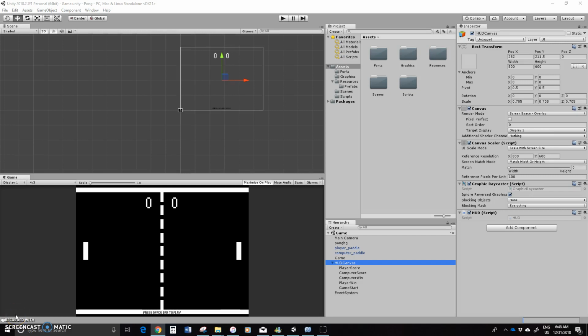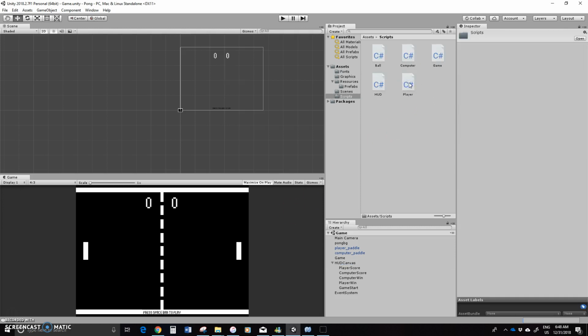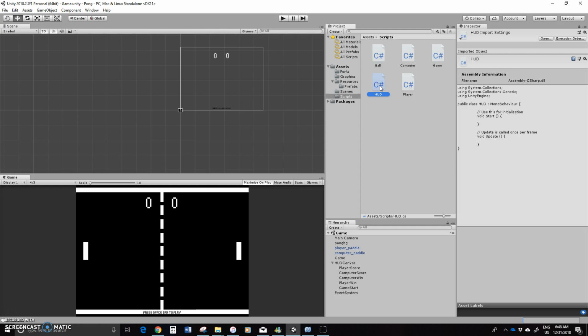All right, so what we're going to do here is start getting the scripts ready for getting this HUD to work, right? Getting our score and so on to work. So first thing we'll do is actually in the HUD script, which we haven't touched before, we're just going to create all the references to the text, okay?